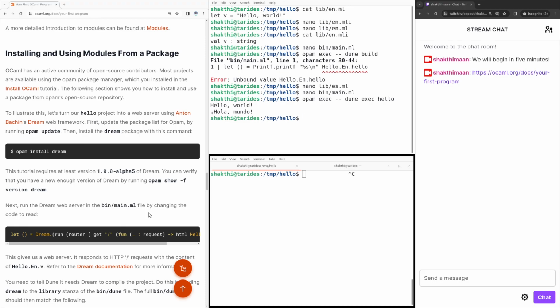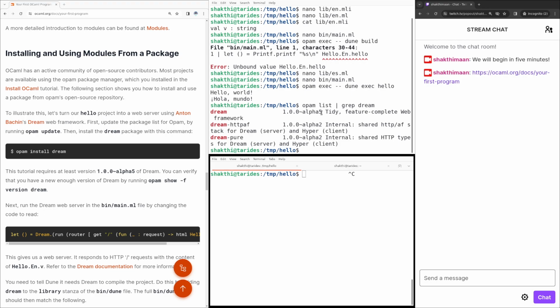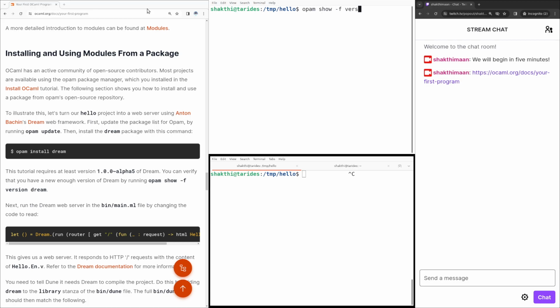But let's work on this example here. We want to first install the Dream package. I have already installed this here. So if I do opam list | grep dream, that I already have 1.0.0~alpha5 installed on this 5.1.1 switch, right. And I can also do ocamlfind query -format version dream, which will also result in the version to be displayed.